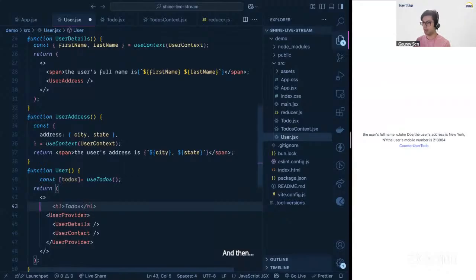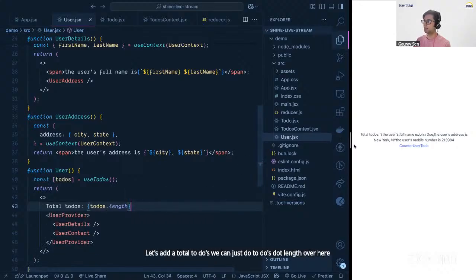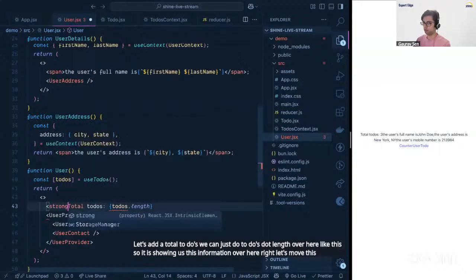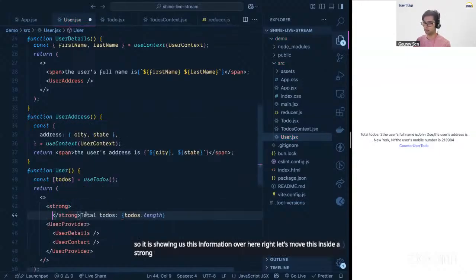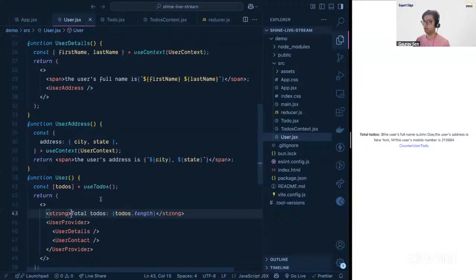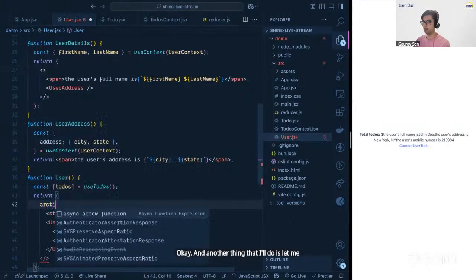And then let's add a total to-dos. We can just do to-dos.length over here like this. So it is showing us this information over here, right? Let's move this inside a strong tag. Okay. And another thing that I'll do is let me take this inside an article tag.